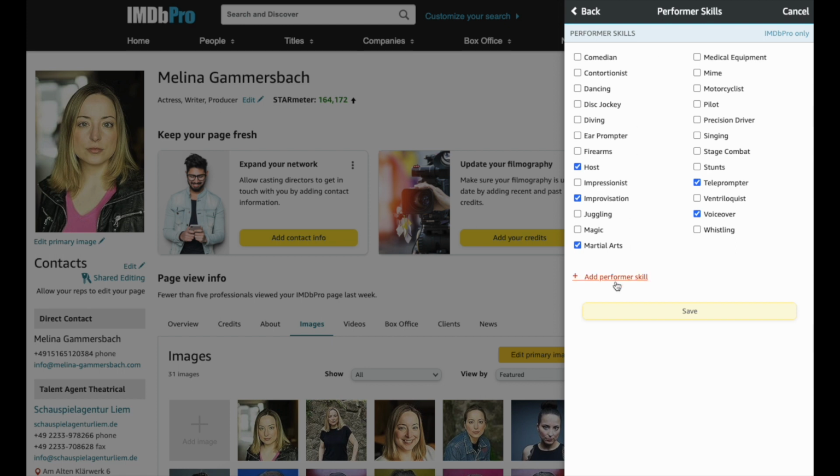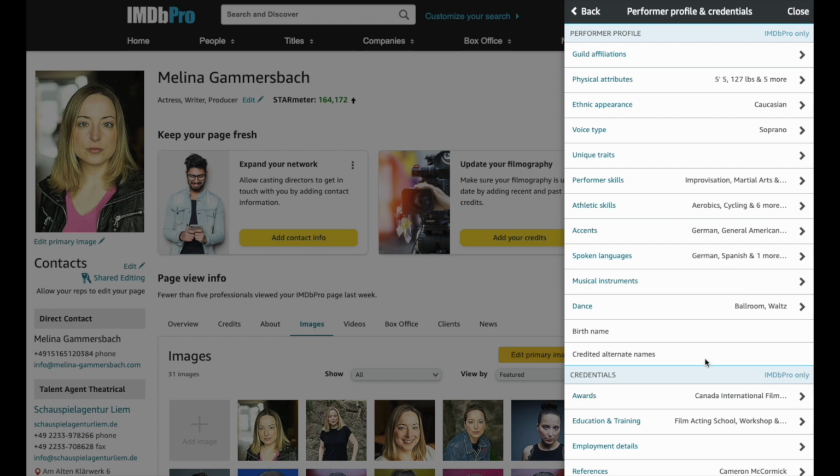You can also add another skill if it's not listed here, and then save it. Don't forget to save it. And as you can see, you can fill in all of this information. Everything that is highlighted blue, you can edit in this section.